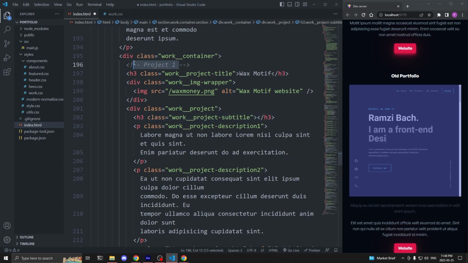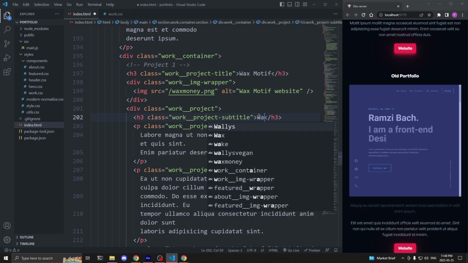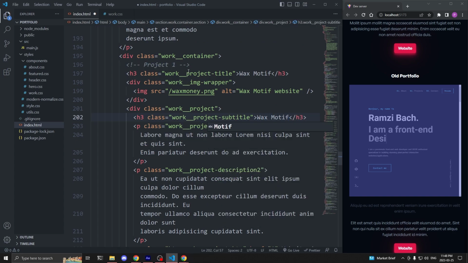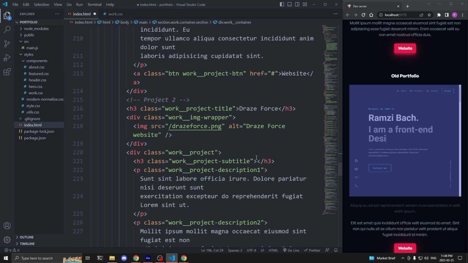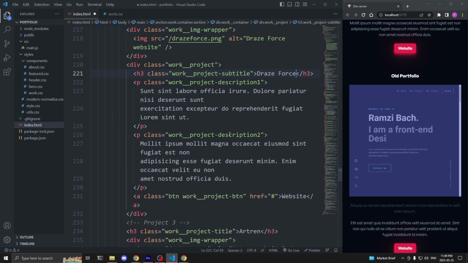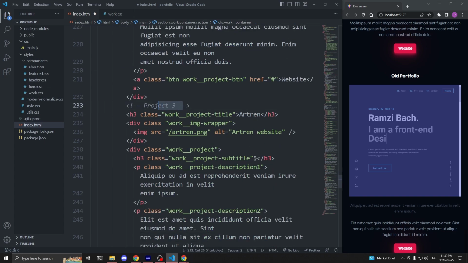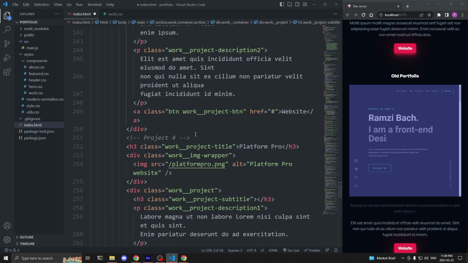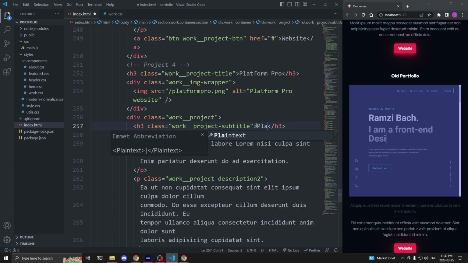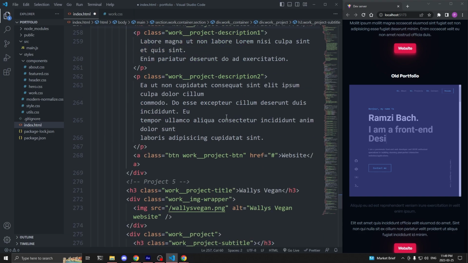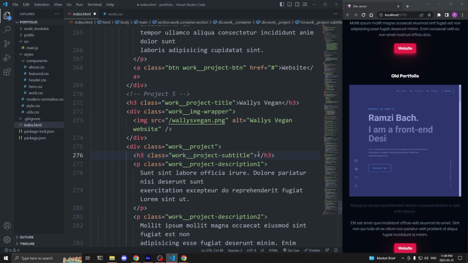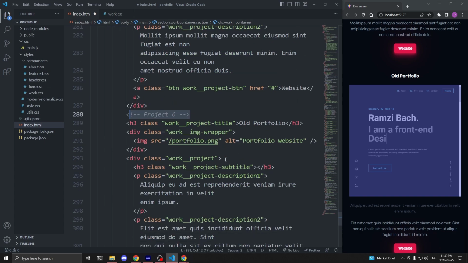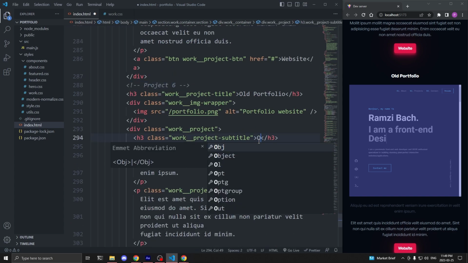On project 1, I want the heading to display Wax Motif. On project 2, I want the heading to display J's Force. On project 3, I want the heading to display Archon. On project 4, Platform Pro. Project 5, Wally's Vegan. And on project 6, Old Portfolio.